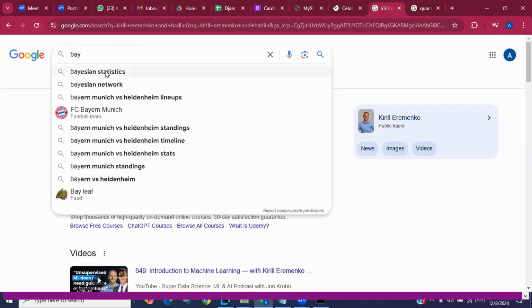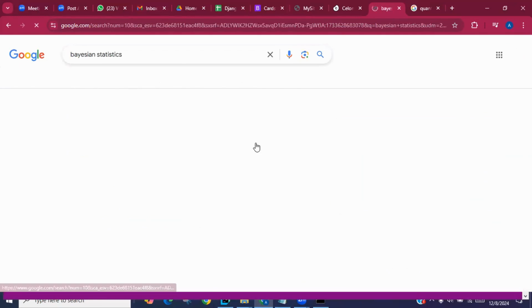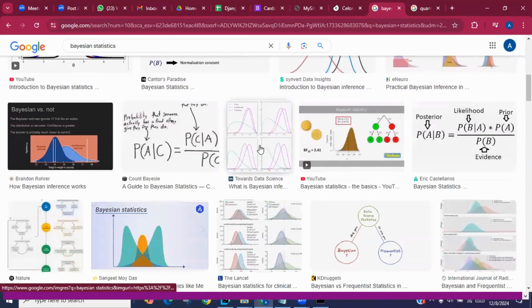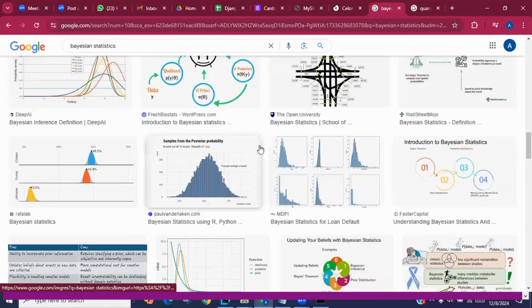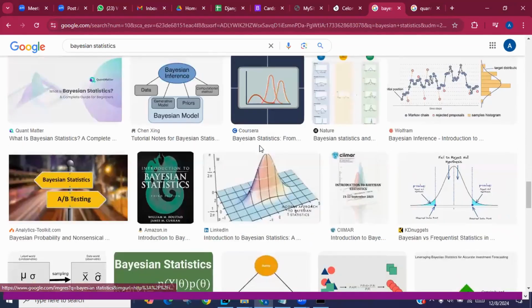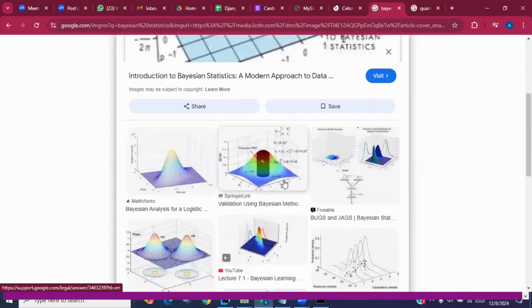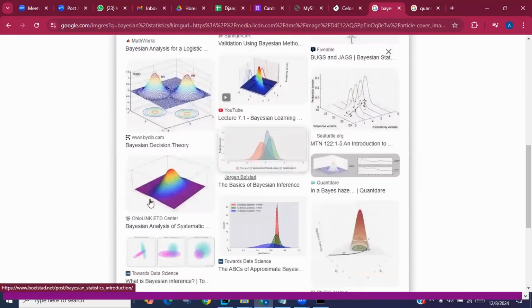Bayesian statistics, Bayesian curves. I'll tell you in a very simple manner. It looks like this in 3 dimensions. Here is where the max is. So they call it argmax or softmax.